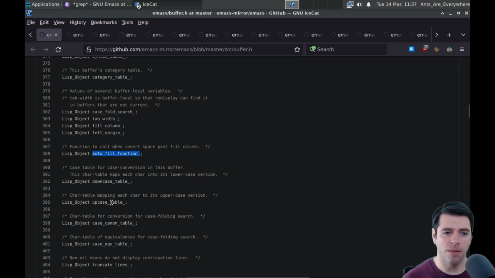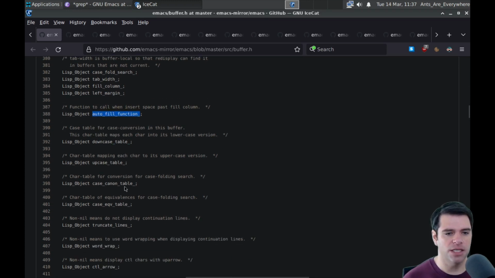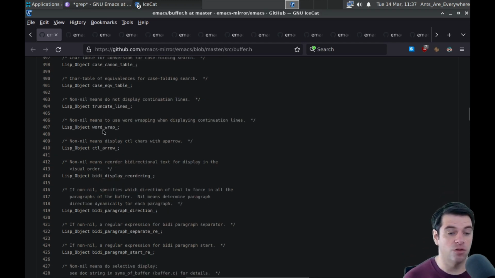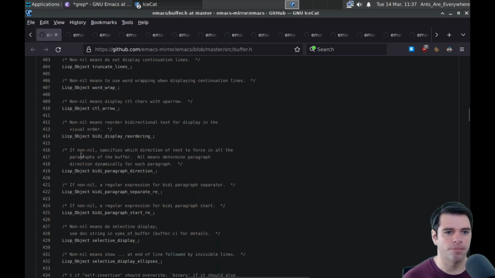Down case table, up case table for case conversions. Okay. Case canon table. Car table for conversion to case folding search. I'm not sure what that is. That's the first thing that I'm not positive that I recognize. Car table of equivalences for case folding search. Whether or not to truncate lines, whether to wrap words. Control arrow. Non-nil means display control characters with up arrow.